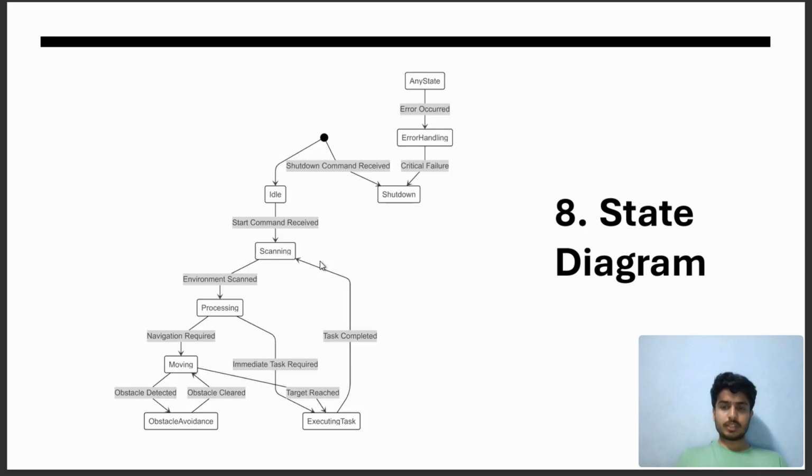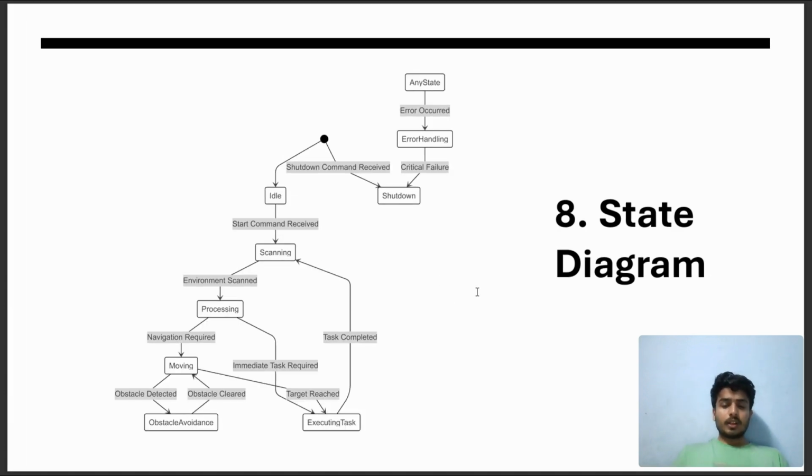The next topic is the state diagram. The state diagram complements this by showing how our system transitions between operational states. During normal operation, the system cycles from idle through scanning, processing, moving, and executing task states. Safety is built in with dedicated states for obstacle avoidance and error handling, with any critical failures triggering an immediate shutdown.